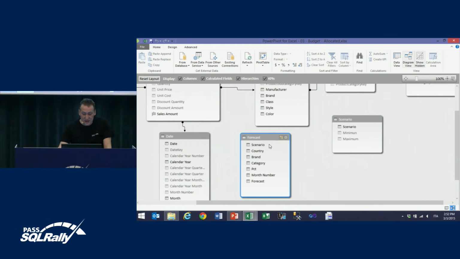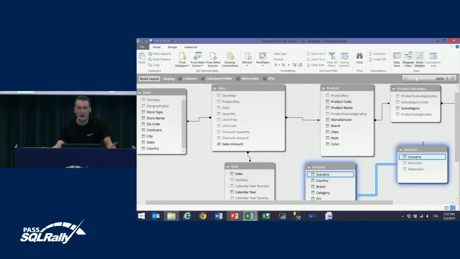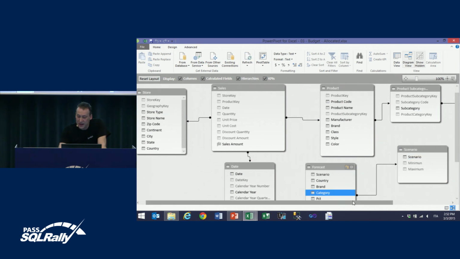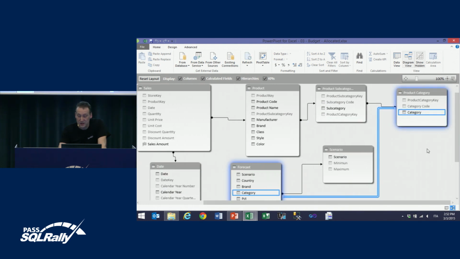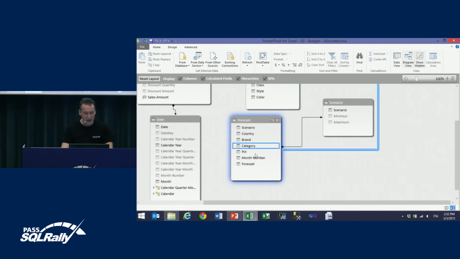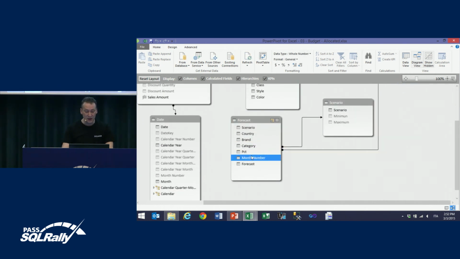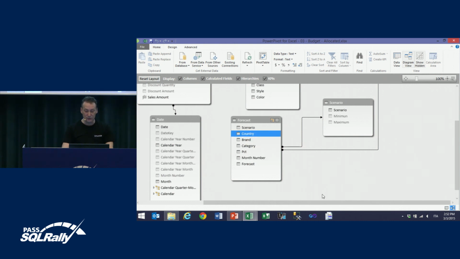The first one with the scenario is very simple. Just drag and drop because I have scenario here, scenario there, and the relationship is very easy to create. I have a relationship with the category, and again, this relationship is easy to build. I don't have the category ID, I have the category description, but that's fine. There is no difference between a string and a number in PowerPivot. So category and scenario are very easy, but then I have a bit more of a problem as soon as I start creating a relationship with the month number, with the brand, and with the country.